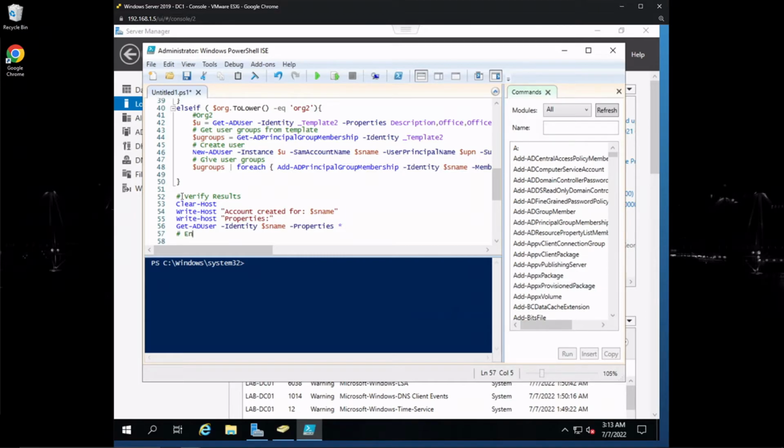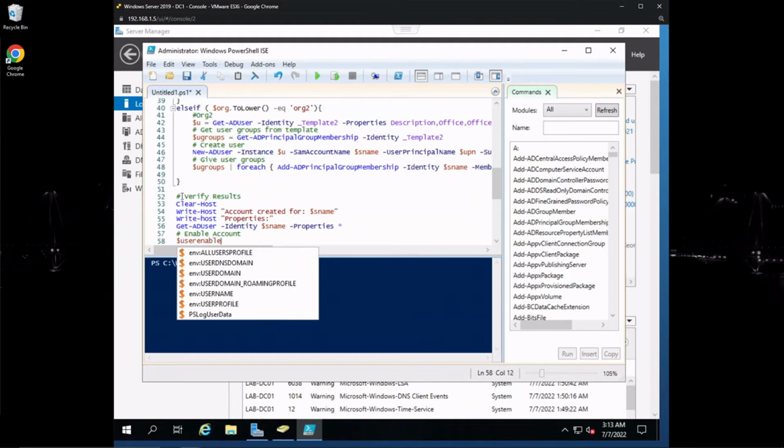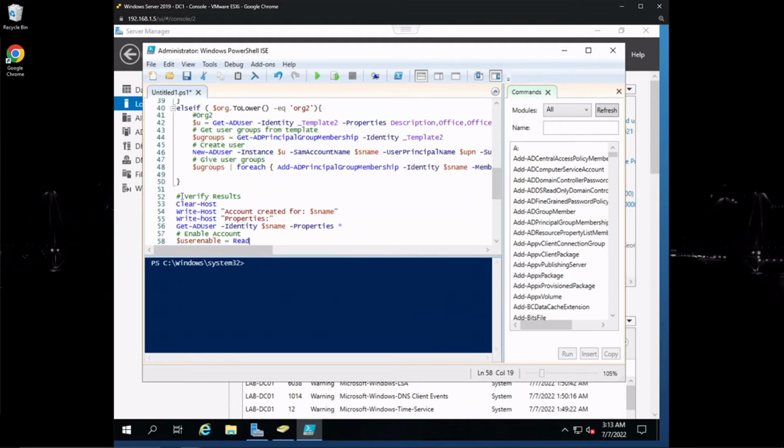Next, we want to make sure that we enable this account. If we do not enable it, it will create this account and leave it disabled. Also, maybe we want to leave it disabled, so we are going to give that option to the administrator. So here we're going to say $userenable. We'll say Read-Host again, so we're going to read the input from the user or from the administrator asking, "Would you like to enable account for $sname?" And then we'll kind of specify what we're looking for here.